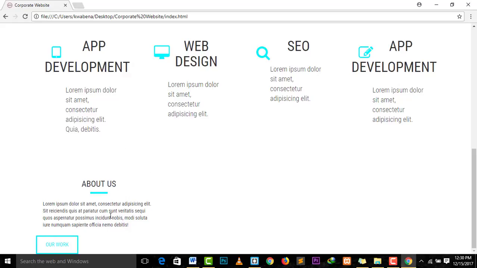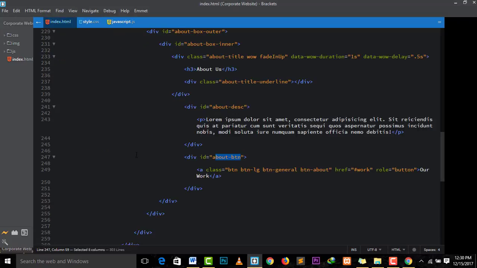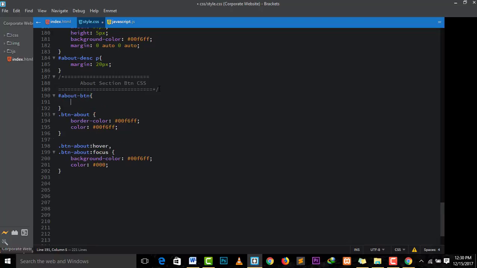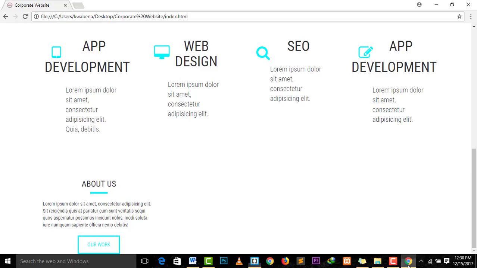The next thing we need to do is to align this box. So we'll go back to our code. The ID is about btn. Just beneath this, ID about btn, and then just align center. Let's have a look, and there we have it.